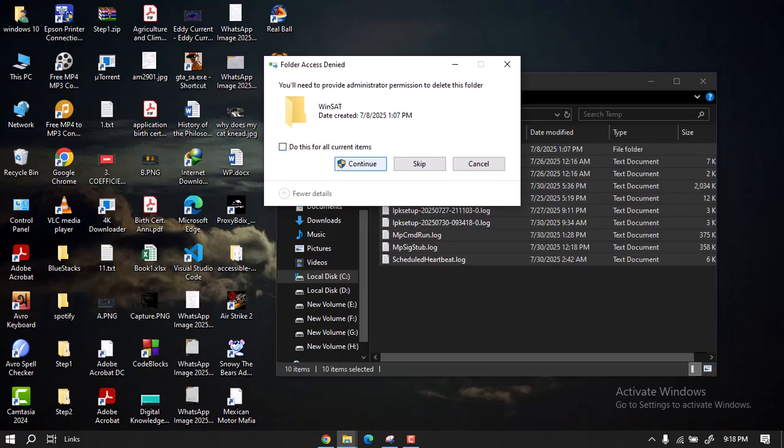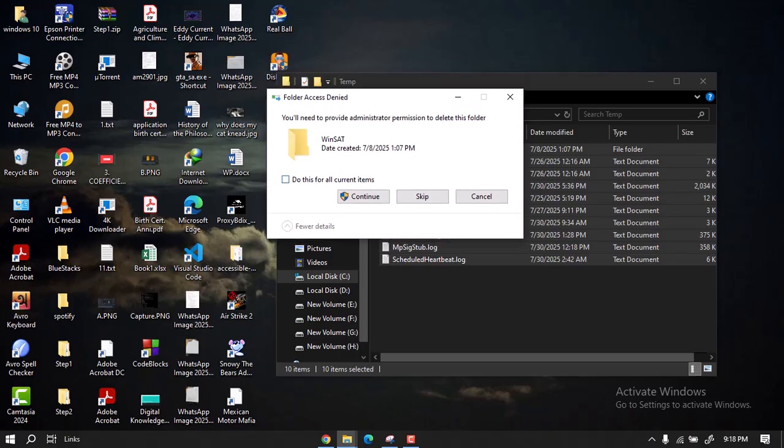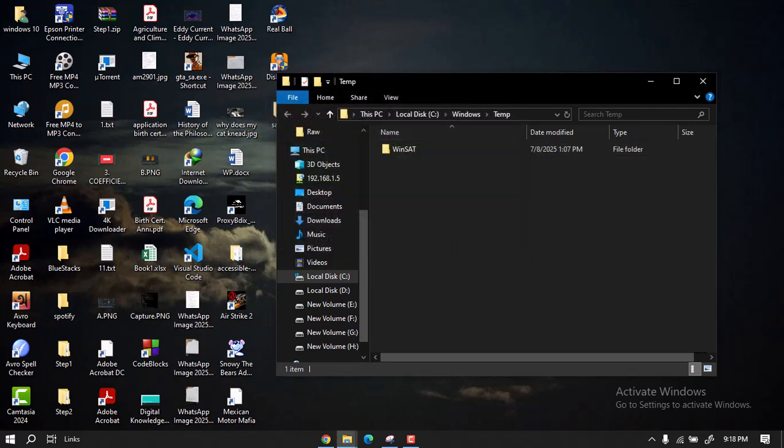Here for some files this pop-up will arrive. You have to select do this for all current items, click on skip, and then turn it off.